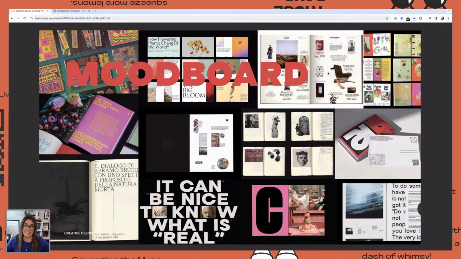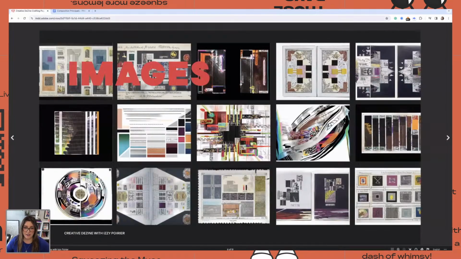So this is the mood board. If you are like me, you like a good mood board just to get inspired, and we will be coming back to this quite often today. And here are some of the images that we generated last time.